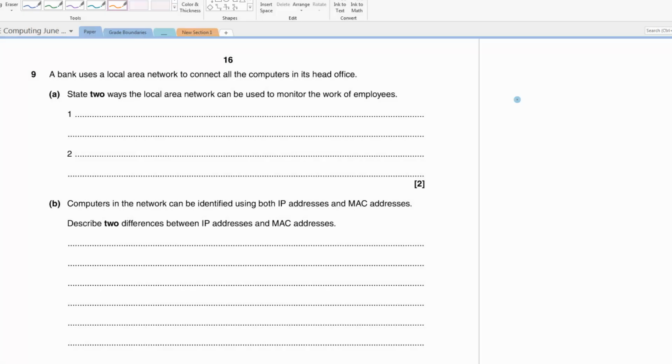Question 9 begins by talking about a bank that uses a local area network, a LAN, to connect all the computers in its head office. A local area network is just a network over a small geographical scale, like a head office, like a school, like even a house. You can classify networks in a number of ways, so this is a geographical way. You also have a wide area network, and the internet is a key example, because it's got a much larger geographical scale than a local area network.